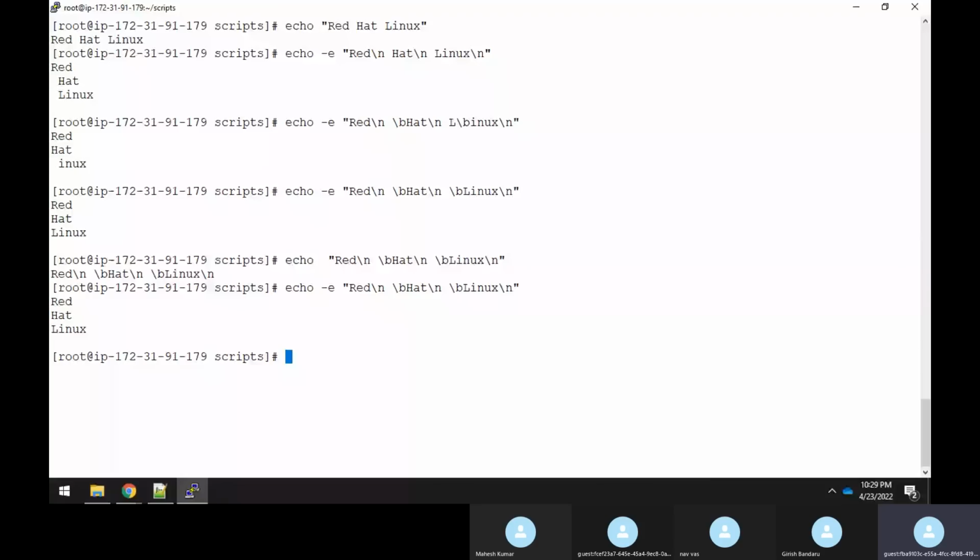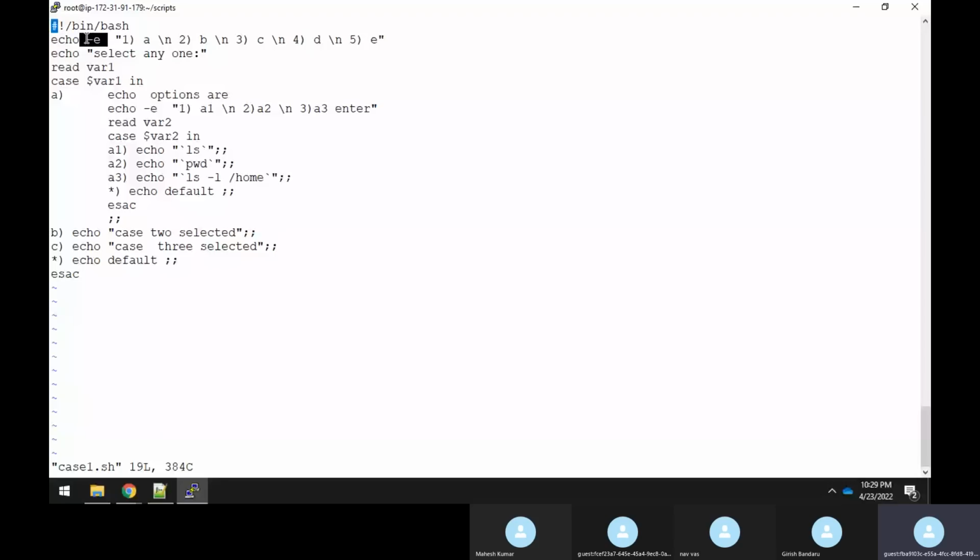Now you can understand. I'm using the \n here, so I have to use the hyphen e option. It will give a statement that has 1A, 2B, 3C, 4D, and 5E like this. It will print it as a menu, right?